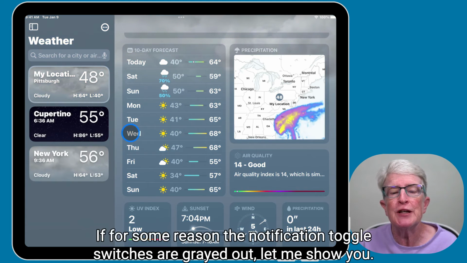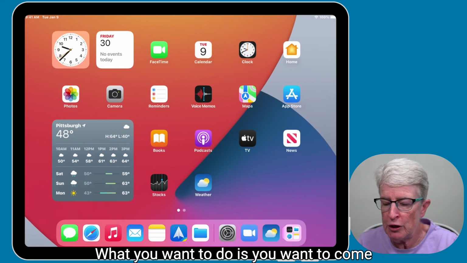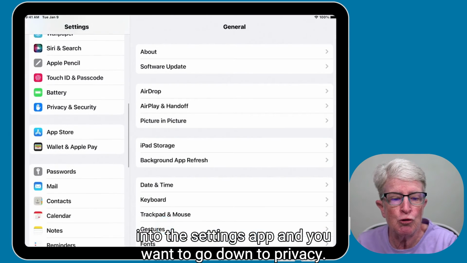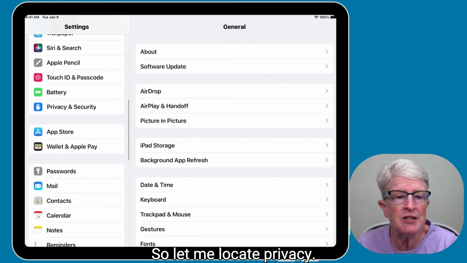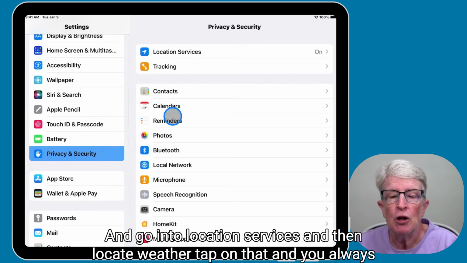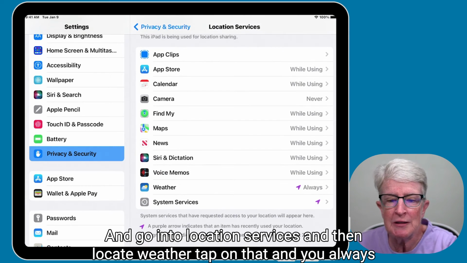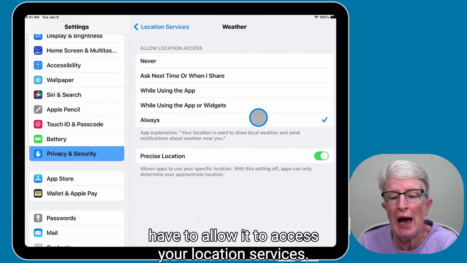If for some reason the notification toggle switches are grayed out, let me show you. I had that problem when I first set mine up. What you want to do is come into the Settings app and go down to Privacy. So let me locate Privacy. There it is. And go into Location Services and then locate Weather. Tap on that. And you always have to allow it to access your location services.